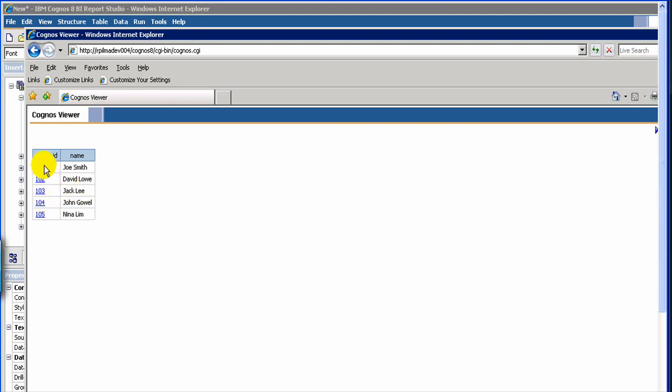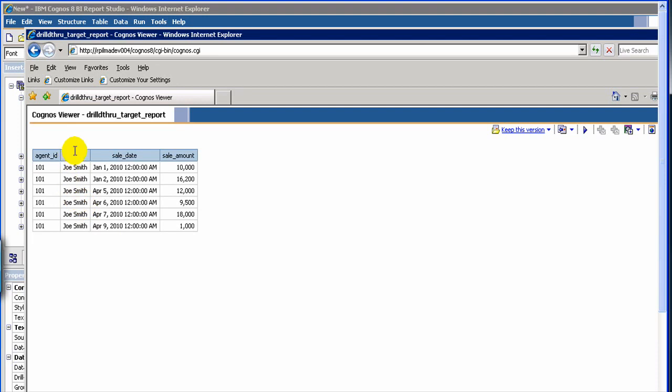So let's say we want to click on the agent ID column, and now it is going to the target report with the agent ID 101. Okay, so now it has opened, and we see all the sales records for the agent ID 101, which is Joe Smith, shown. So this is the way you do a drill through report.